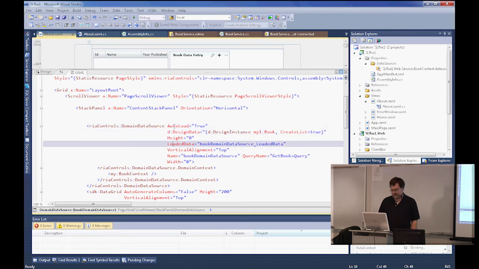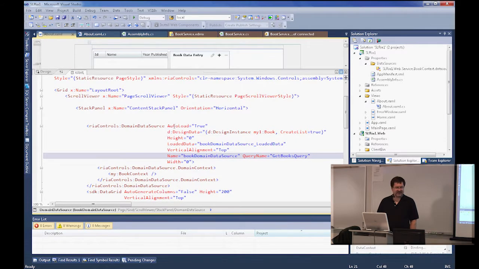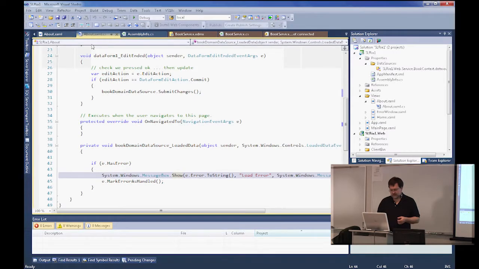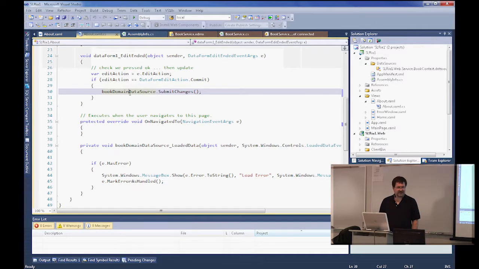When I have loaded data, I have a loaded data background method. So you saw that method in the code behind. Okay. And I'm calling this my book domain data source. Remember, XAML builds things. If we go back to the code behind, we call this thing a book domain data source for submit changes. So that was our name thing. We created our connection to our service so we can now send things back and forth, and we call it by that name we just gave it.